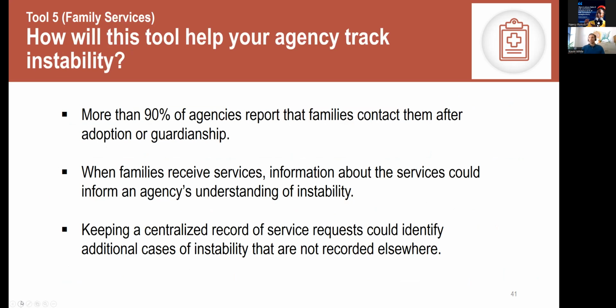The title of this slide is How Will Tool 5 Help Your Agency Track Instability? A majority, more than 90%, of agencies report that adoptive and guardianship families contact them after finalization. Again, this is something we found in our research and from talking to agencies. Information about services can help agencies understand the challenges that families are facing, as well as the types of services they are seeking. This information can also be used to document when instability has occurred or when current concerns that may lead to instability have been raised.